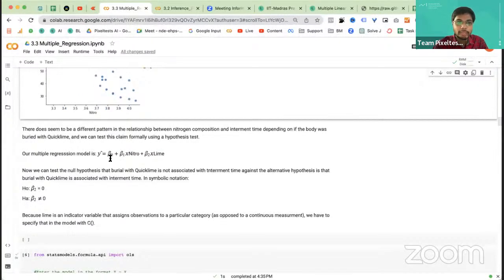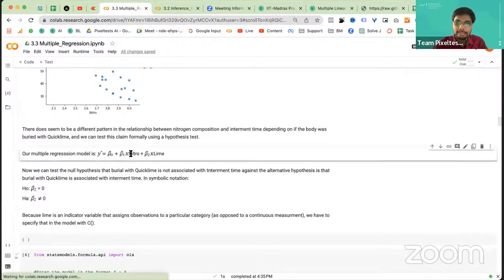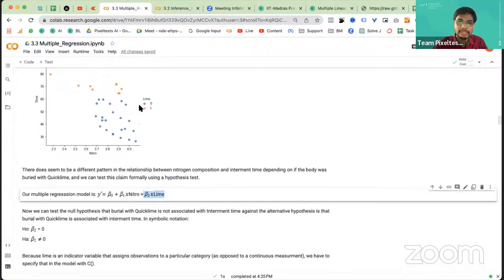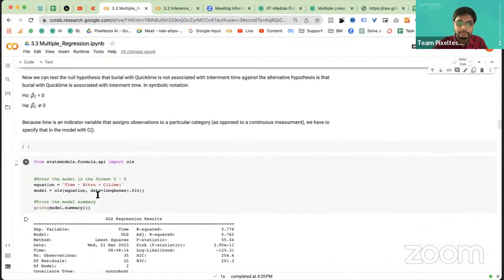Now what the multiple regression model or line's equation would be: y equals b0 plus b1 times nitro, plus b2 times lime, right? So the equation is going to become like that. When lime is 0, this particular variable will become 0, so 0 into b2 will become 0, and the equation will be just this. Whenever it is 1, the equation will be all of this. We'll see that in action, right?